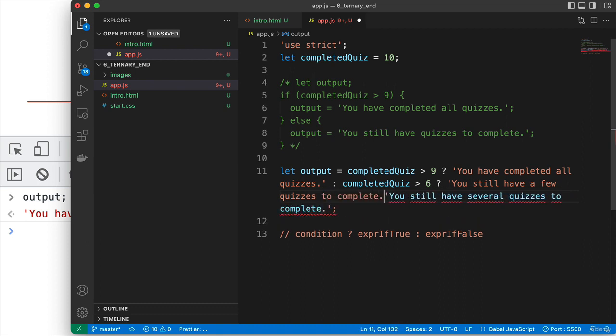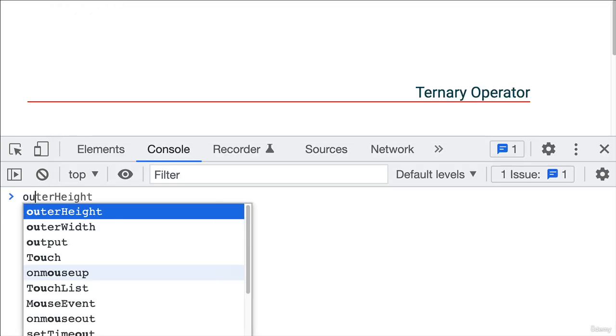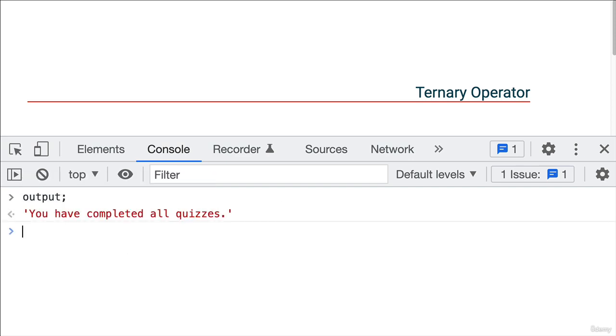Oops, I had that right. Otherwise, you still have several quizzes to complete. All right, so we've just nested another conditional inside that. After the colon here, we did a second conditional. So now completed quiz is 10. It should be you have completed all quizzes, which we were getting before. Output. And that's what we get.